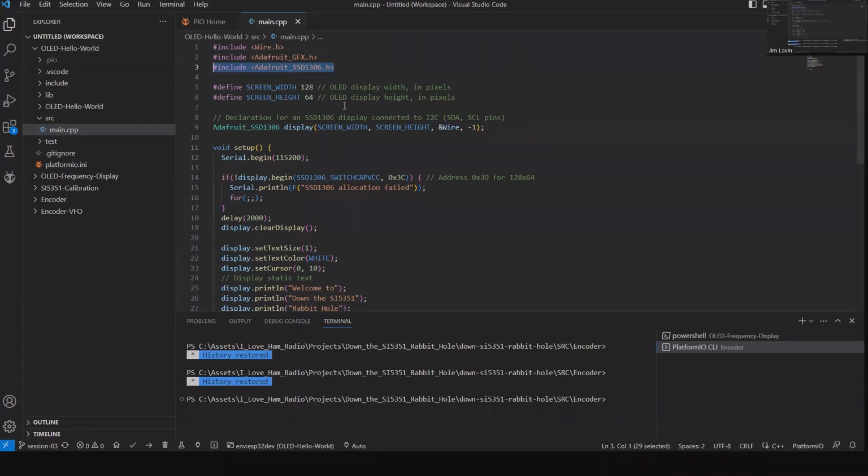So we define those, and then we're going to declare the display type by calling this command, display, and send in the screen width, the screen height, and this Wire object, which is the I2C interface, and then a -1, and I can't remember what that was for. Let's see here. I think that is if it's connected directly to power or not. Well, matter of fact, let's go find out.